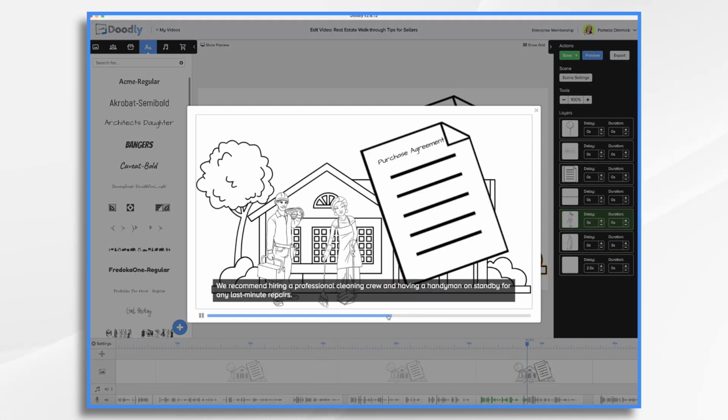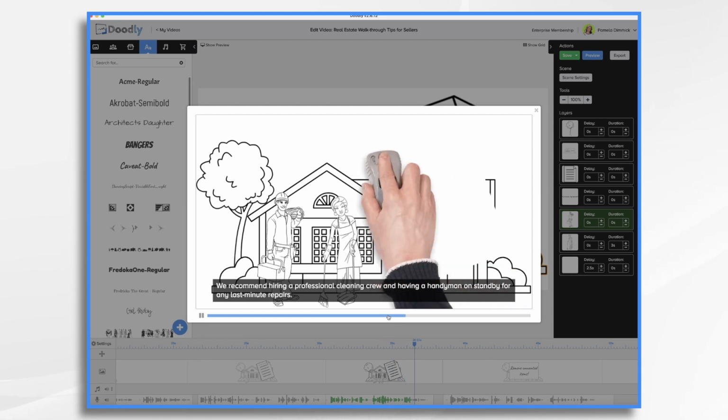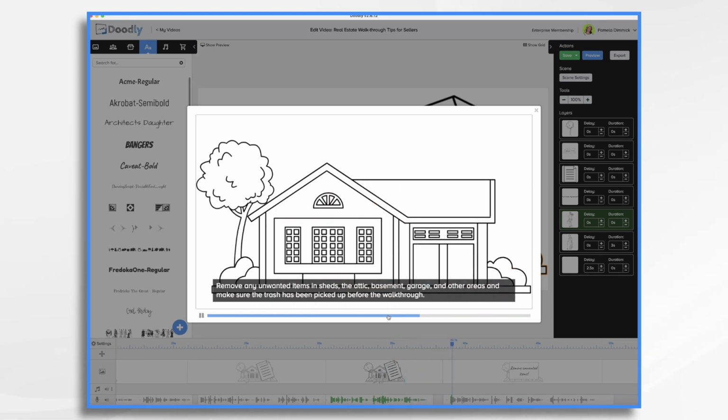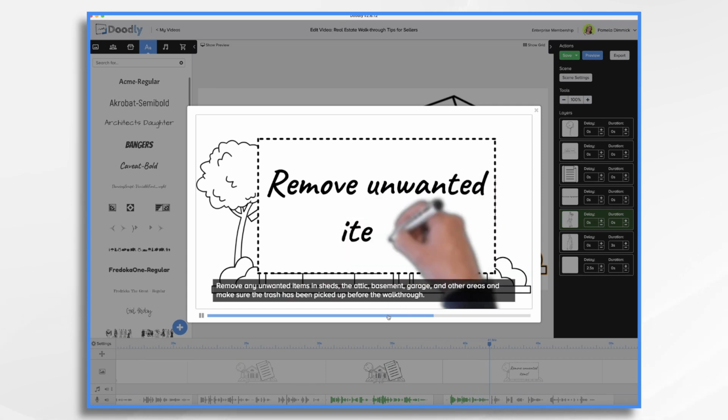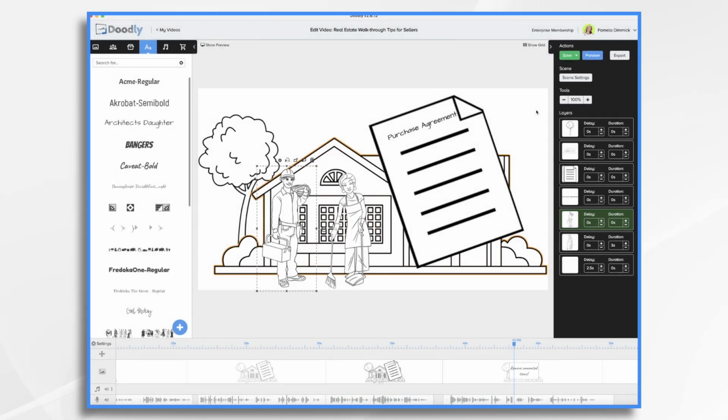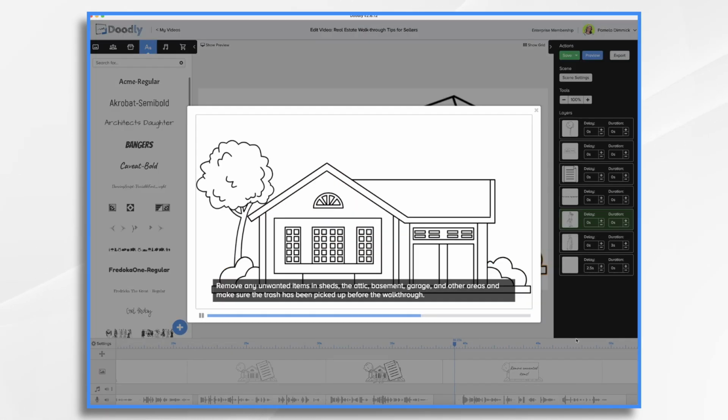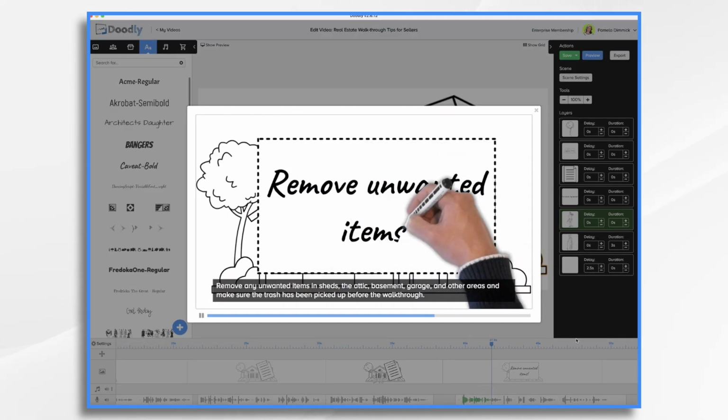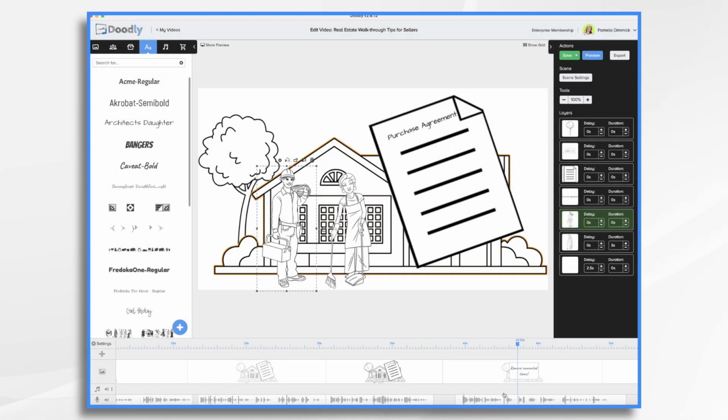Preview. And having a handyman on standby for any last-minute repairs. Remove any unwanted items in sheds, the attic, basement. I think that's better. There is a little bit of a gap there, but it's okay. I'm going to move this audio down just a touch to the right. That way it gives time for this rectangle to get drawn before I start speaking. So let's take a quick preview. Remove any unwanted items in sheds, that's the attic, so that's much better.